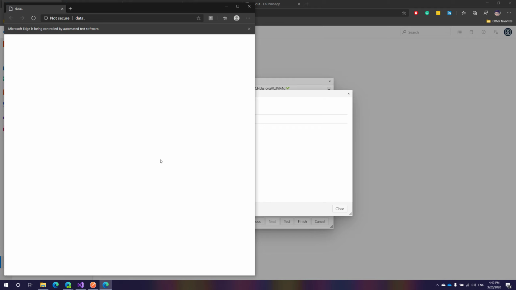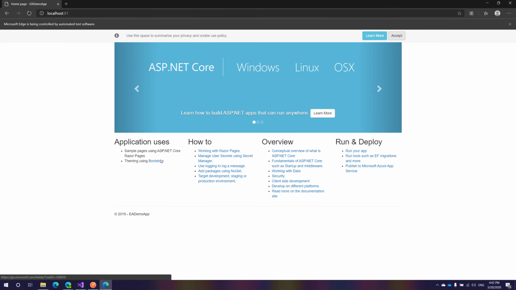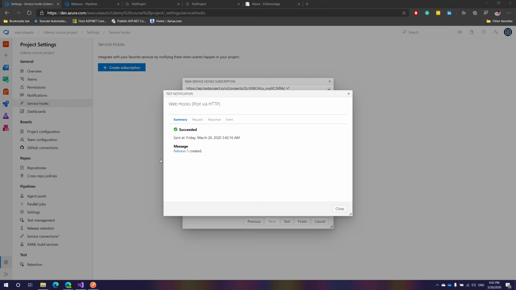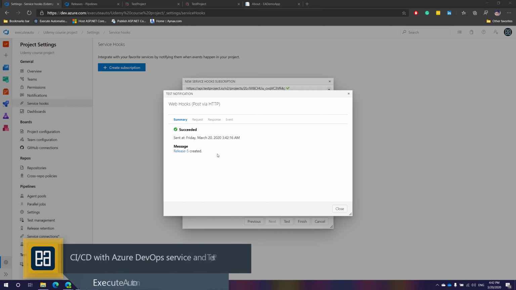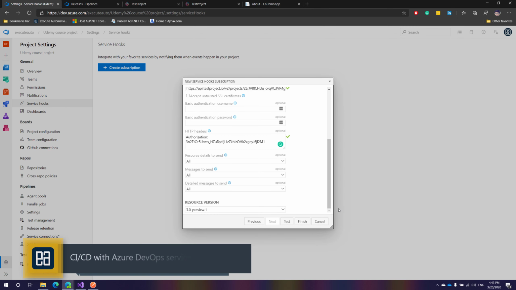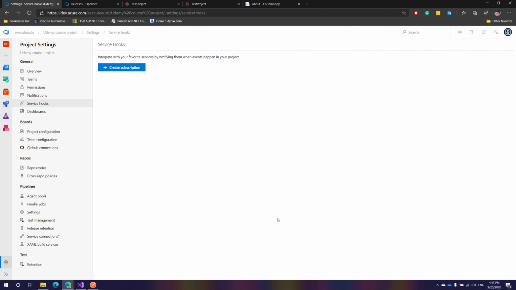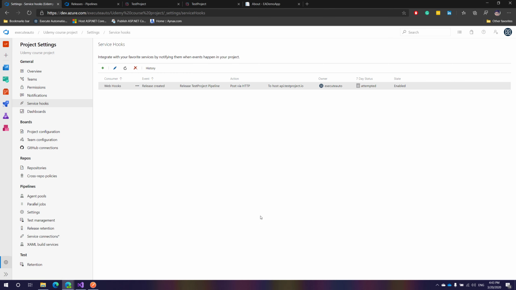Then it's going to run the test on the Edge Chrome browser as well. And it should execute a test in the Firefox browser. For some reason, I don't have Firefox, so the test is going to fail, which is okay for now. All good. So I'm just going to hit close and hit finish. This way, the service hooks for the TestProject are pretty much done.